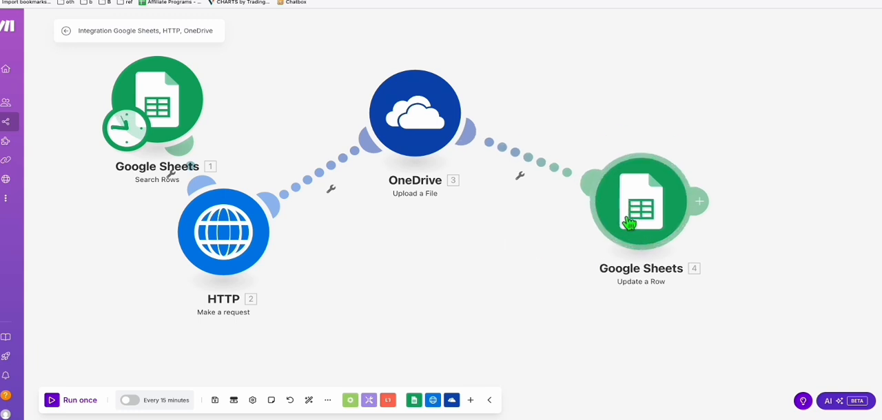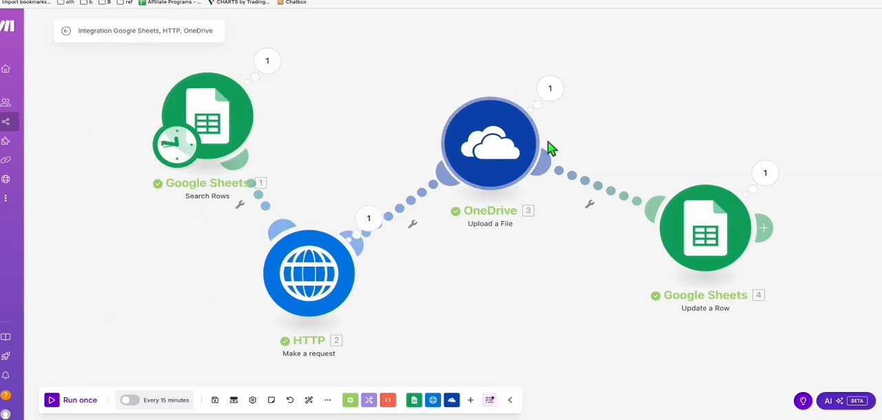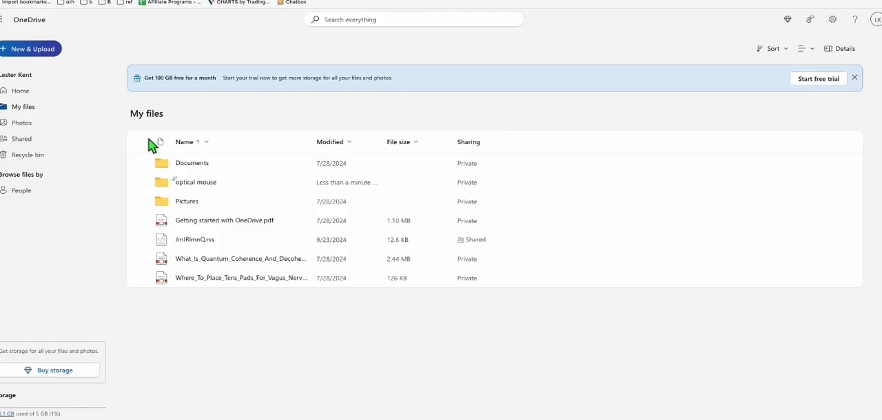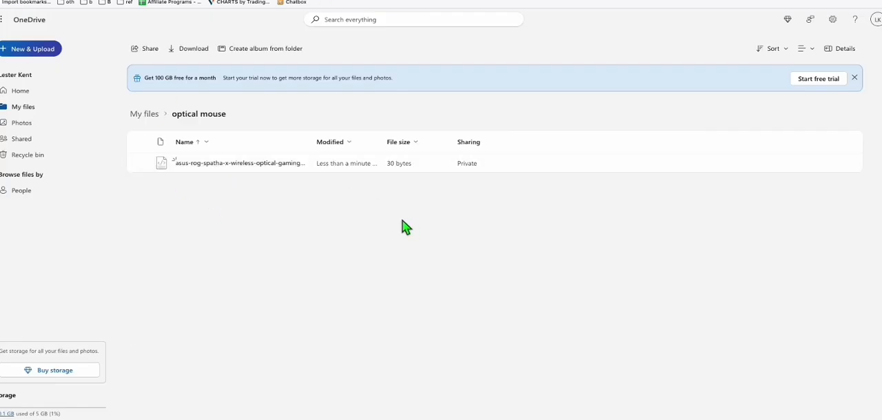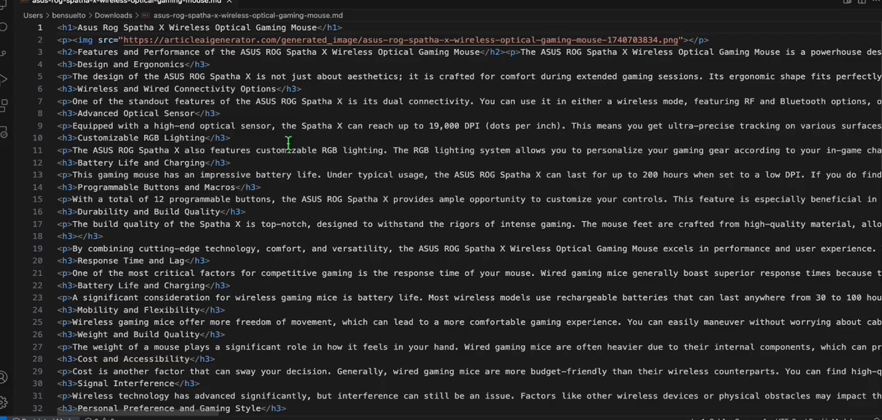Now, here, let's try to run the automation. Let's see if it's successful. And there you go. Look at this. It's successful. Now let's check the file. Go to optical mouse. And there you go. We have our MD file right there. And let's download it to see the content. And guys, this is the result.